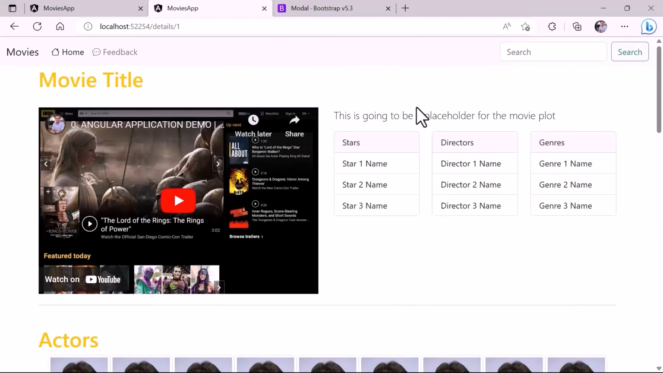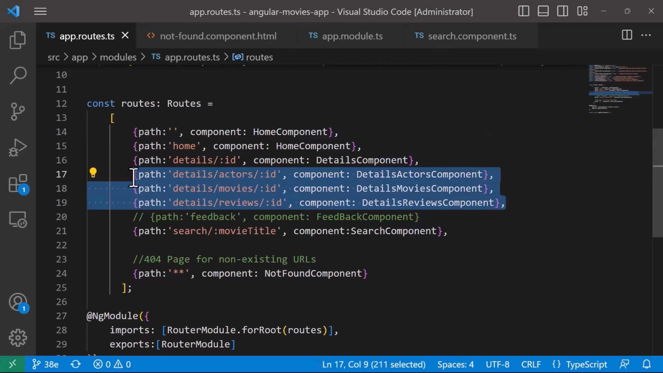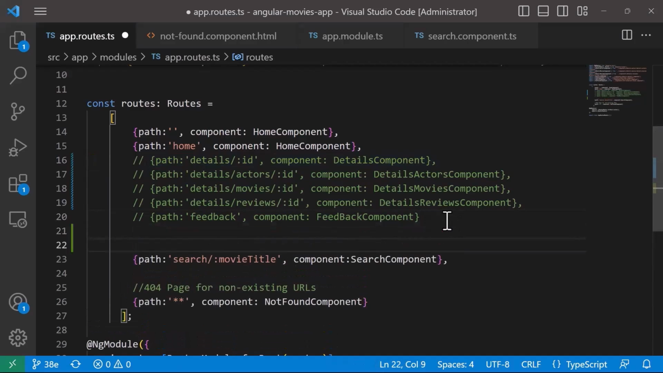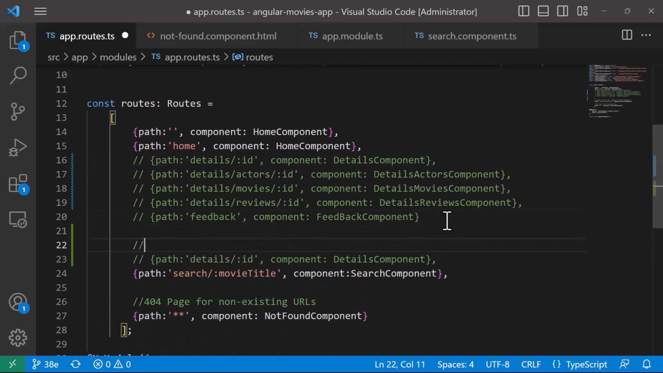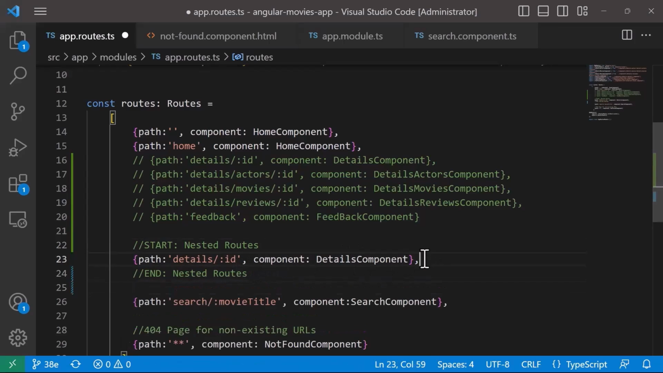So let me just go to Visual Studio Code. On the app route, what I'll do is that I'll just comment out all these lines, Ctrl+K+C, and then I'll comment out this line as well, but then I'll just copy this one. I'll paste it down here. I'll just type in here start nested routes and then end nested routes, because I've said that we will not need this feature in our app. So I'll just add the code in here, then I'll comment it out. But if you want to use it in your projects, you can always just get this code and update it per your app.